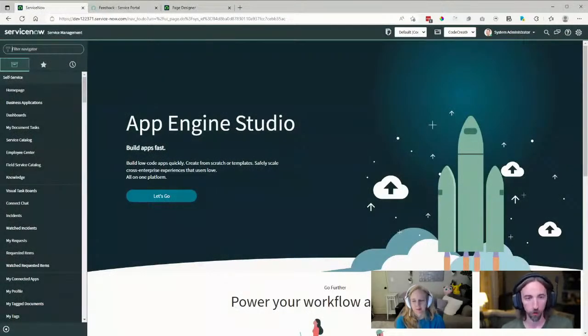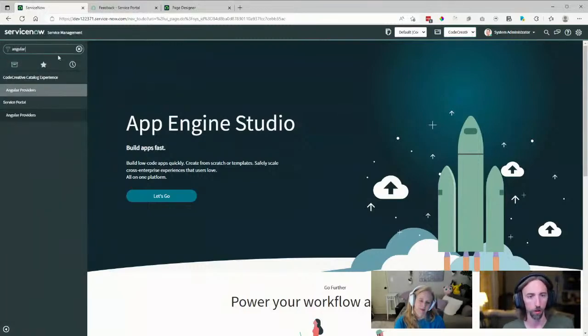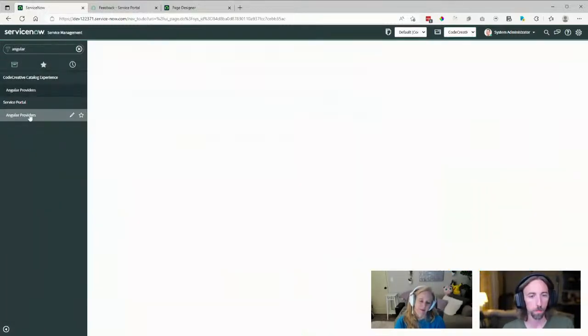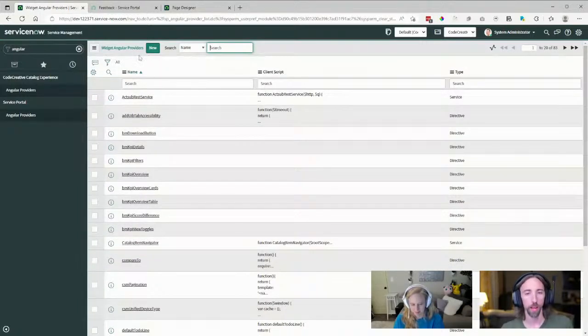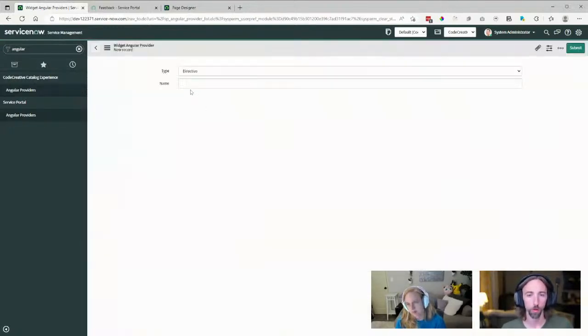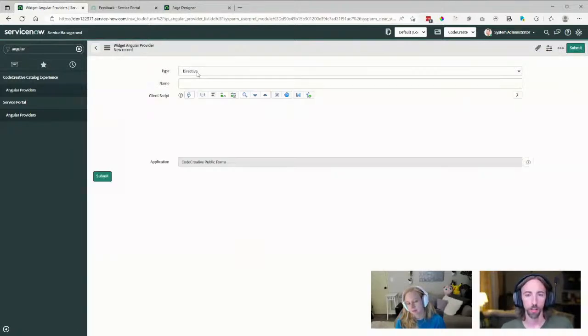All right, so first I'm going to go to our internal admin UI. I've got my public forums app selected, and I'm going to go down to Angular providers. The widget Angular providers allow you to expose directives, Angular services, or Angular factories to your different widgets. So the first thing we have to do is create a new provider and select the type.